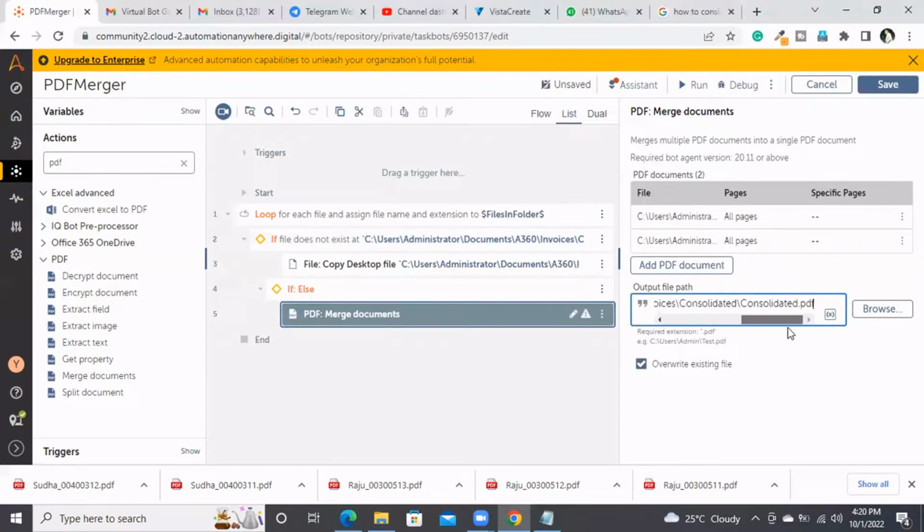Raju, do you have any questions? Yes, I have a question. Since if there is no file, we are copying the first file of the folder into the consolidated folder, right? Correct. And when it goes to the second iteration, it goes to the else condition, where the consolidated.pdf file is already copied and renamed. But in the input folder, the first copied file is still there. How will that file be skipped?